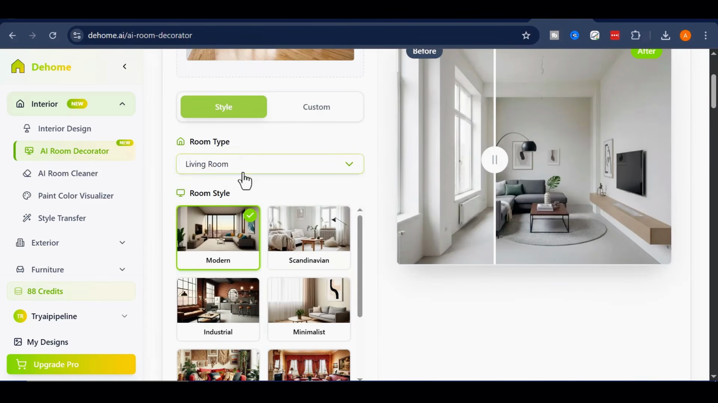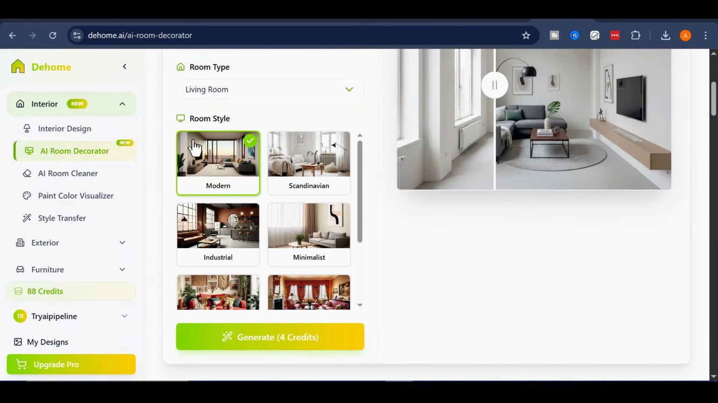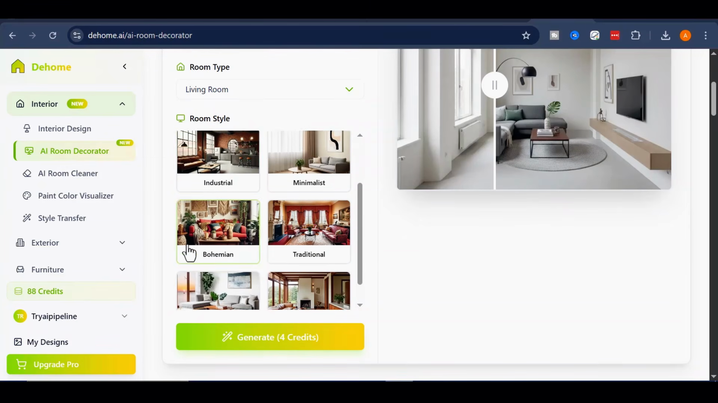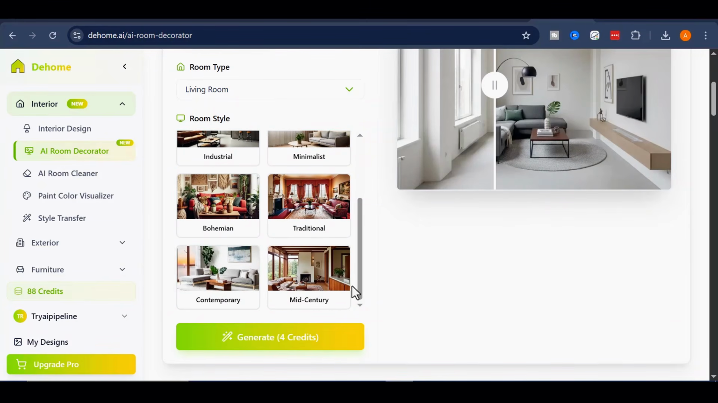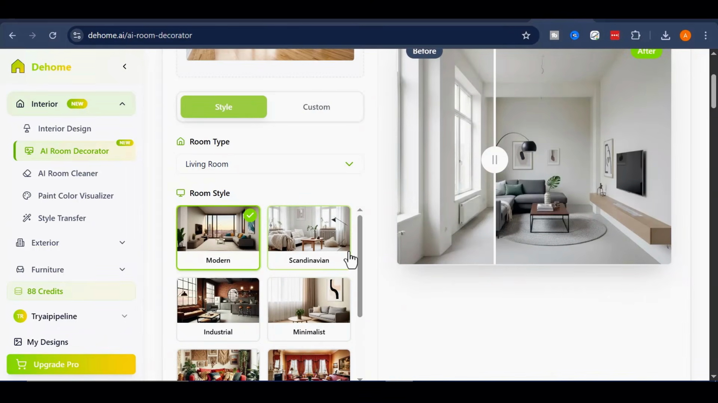Now here's where it gets really fun, the room style options. DeHome AI gives you a really impressive variety of styles to choose from. We're talking modern, Scandinavian, industrial, minimalist, traditional, bohemian, and that's just scratching the surface. There's genuinely something for every taste and aesthetic, which is what makes this tool so versatile. For this tutorial, I'm going to go ahead and select modern style. Clean lines, sleek finishes, very polished look.